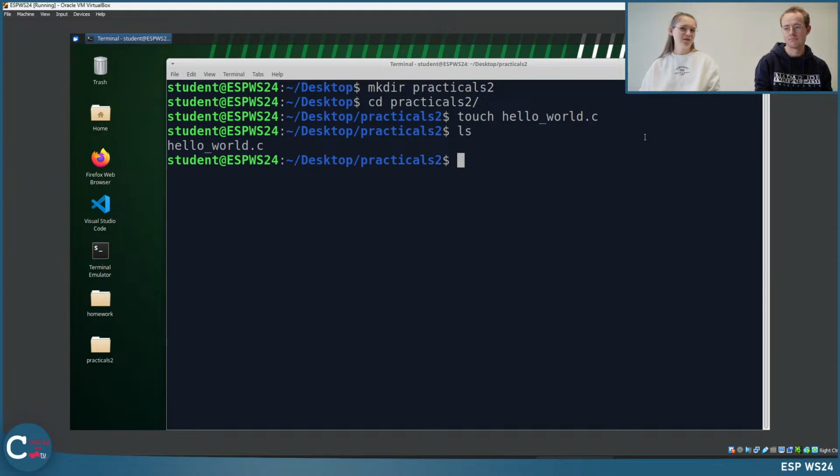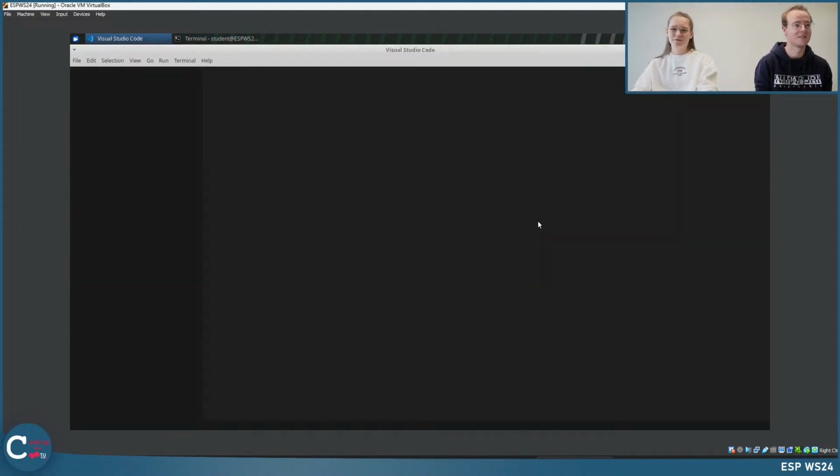And now we'll normally work with Visual Studio Code to write our programs, which is just the editor. Now you could open Visual Studio Code and then open the directory where we have our file. But there is also a command for Visual Studio Code, which is just code, and then we specify the current directory. So this dot means current directory. I didn't test it, but it should work.